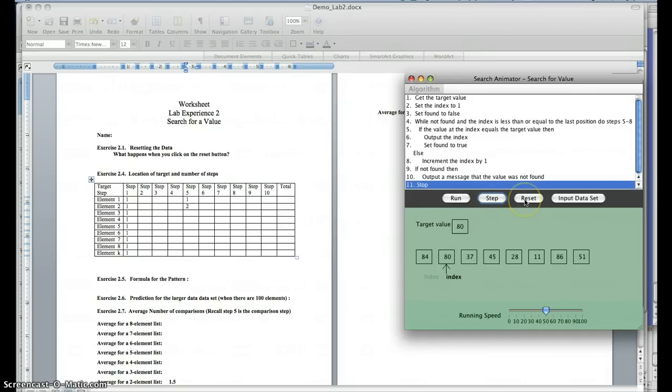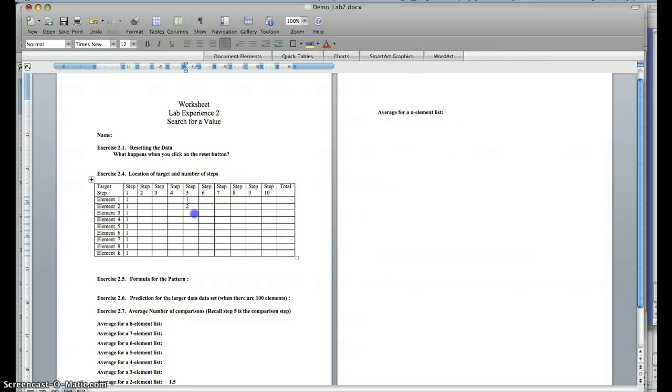And if you actually repeat this over and over again for all the other elements, you should see the pattern start to become clear, in that you're executing step 5. The number of steps you're executing for step 5 is the same as the actual target element you're looking for. So this will be 3, 4, 5, etc., and this will be 8.